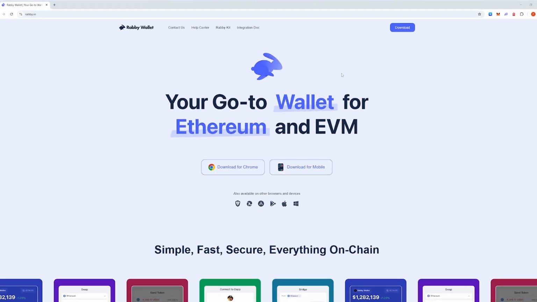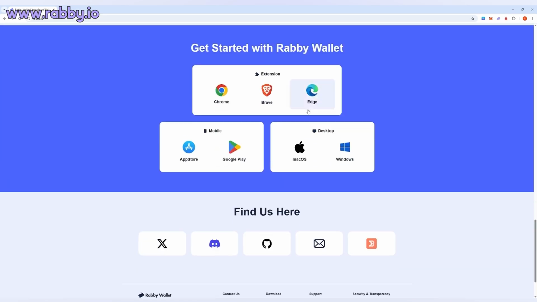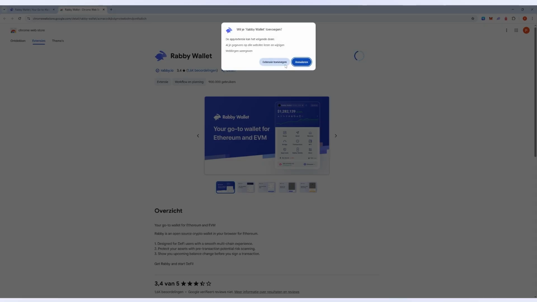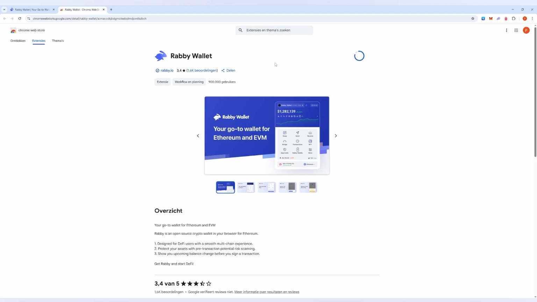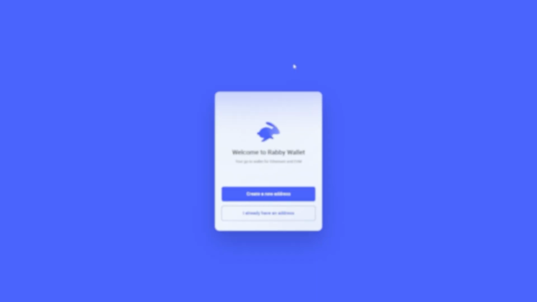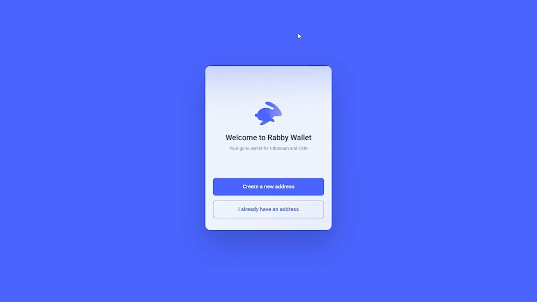First off, you're going to go to rabby.io and download the Chrome application. I suggest using Chrome or Brave because other browsers sometimes have performance issues when it comes to trading on-chain. Once you've added the Rabby wallet, it's going to show you this page.